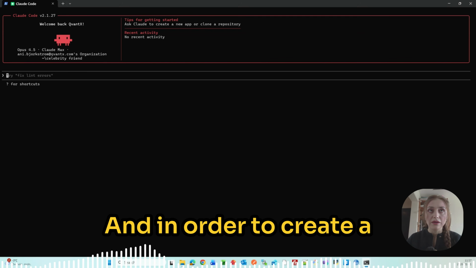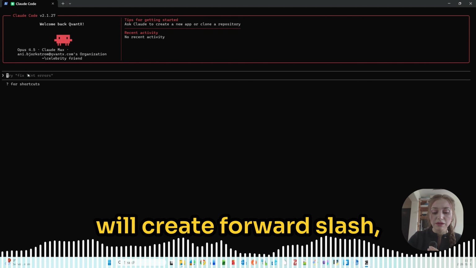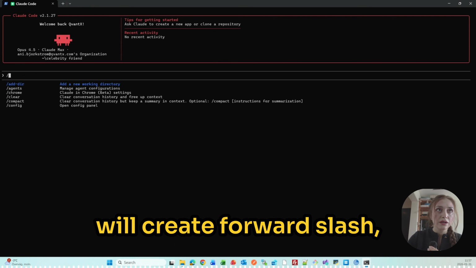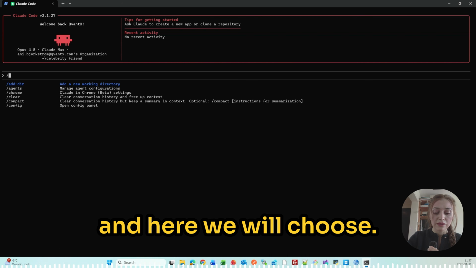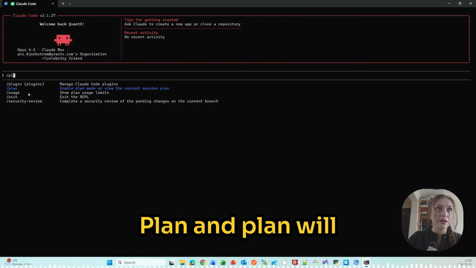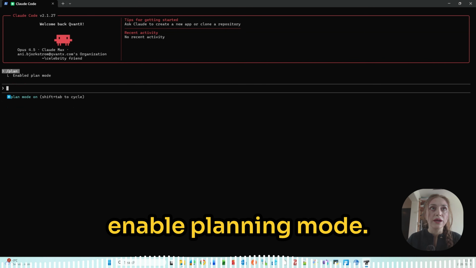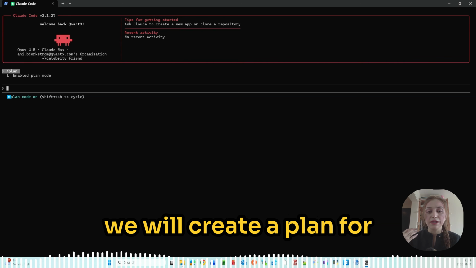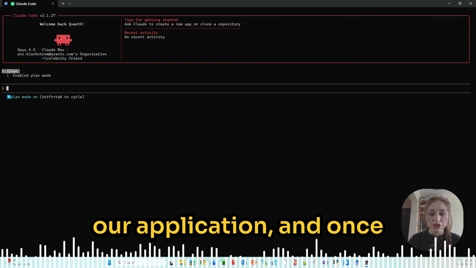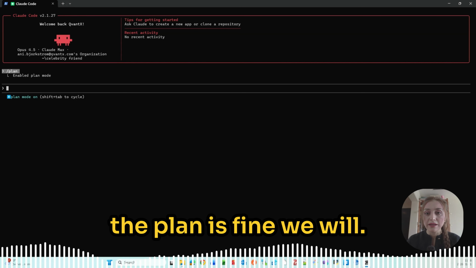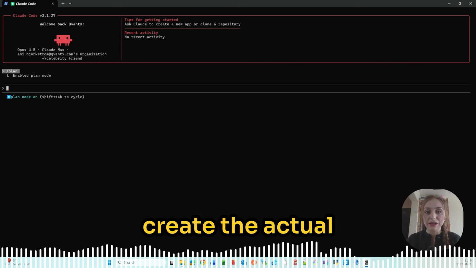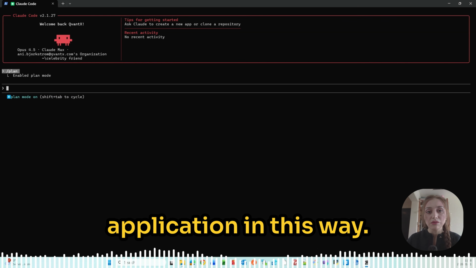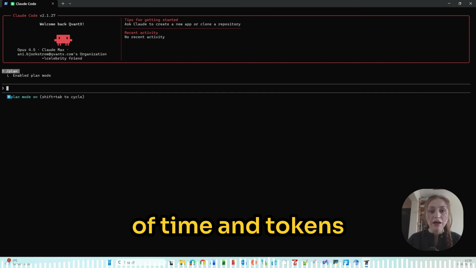development plan. And in order to create a development plan, we will type / and here we will choose plan, and plan will enable planning mode. And the idea is that first we will create a plan for our application, and once the plan is fine, we will ask Claude to create the actual application. In this way, we will save a lot of time and tokens.